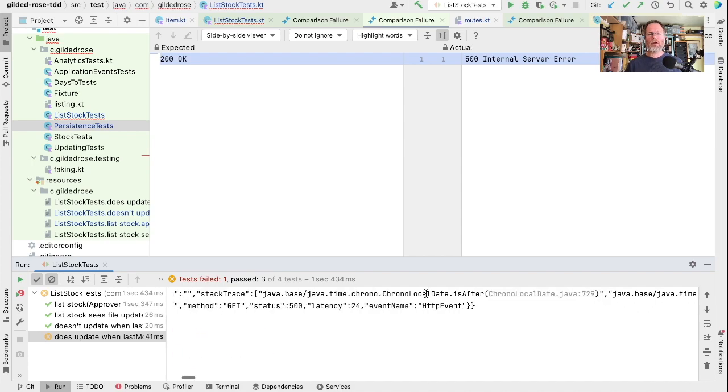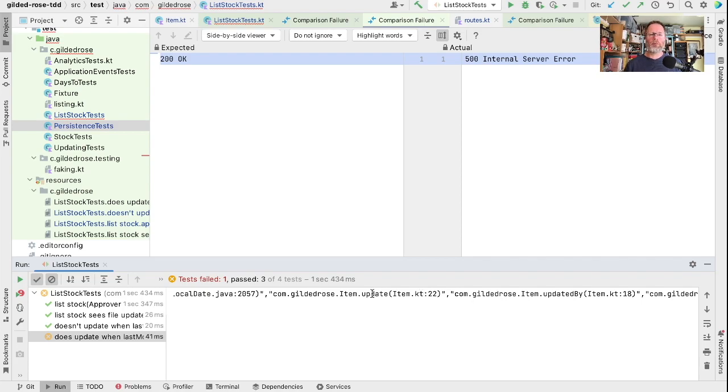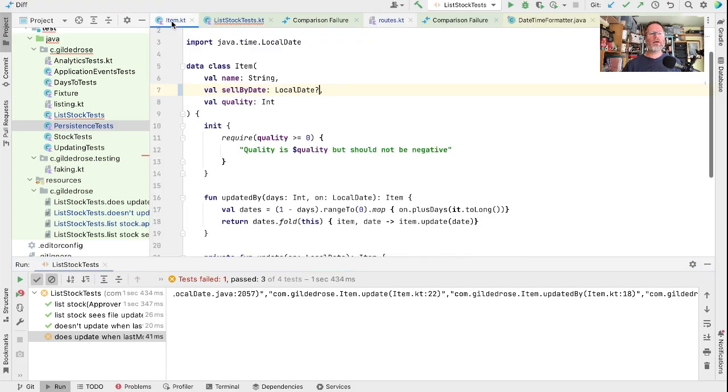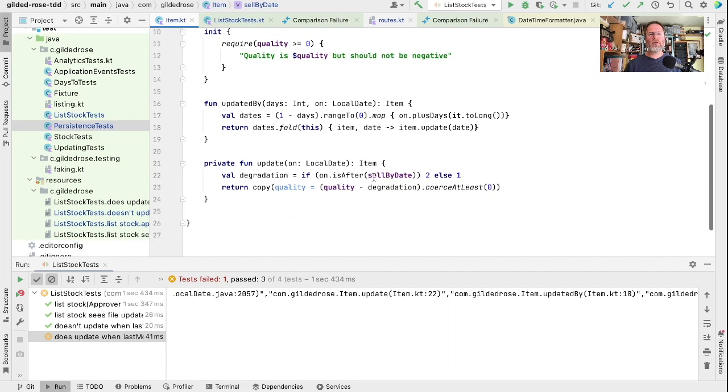And in this case, it's ChronoLocalDate isAfter. So somewhere we're asking whether something is after null, effectively. And here it's saying Item.kt at 22. So we'll go back to item, look at 22, and that says if on is after sell by date. And this after, once again, is a Java method, and so is throwing a null pointer exception because we're passing it a null. This is actually, I think, the worst string of null pointer problems I've had with Kotlin. And I suppose a solution to this might be to use the Kotlin datetime API, but that's still, I think, experimental at this point.